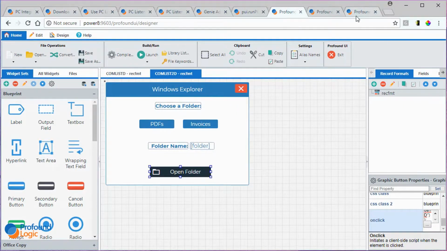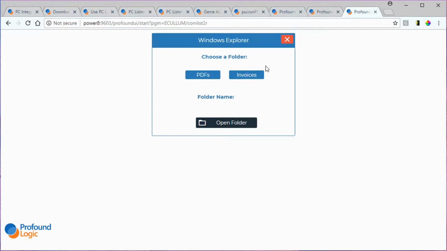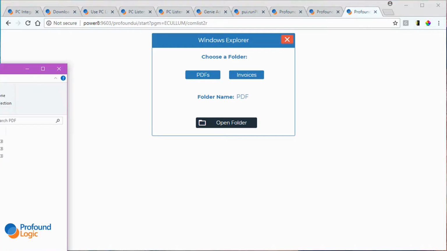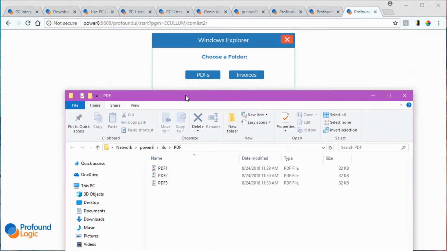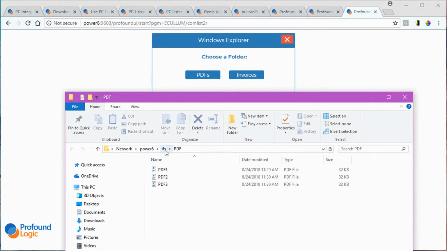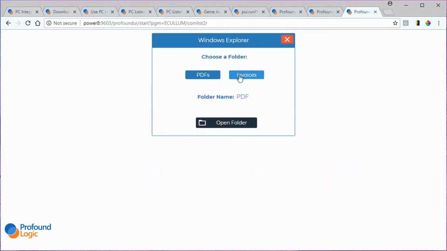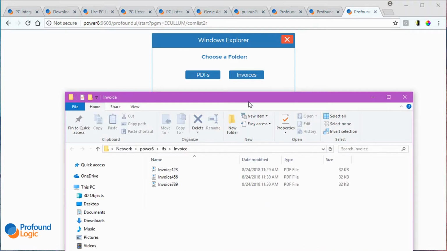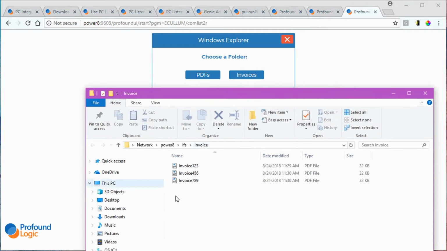So let's run this program as well. So you can see here we have choose a folder. We can choose the PDF folder and choose open folder. And you can see here that it has opened the PDF folder in my IFS. So we can use this to view some PDFs in this folder. We can also open a folder named invoice. You can see here that it's opened this folder as well.